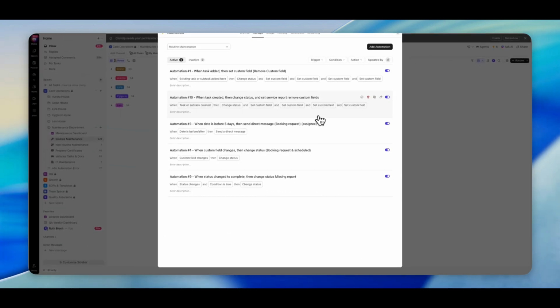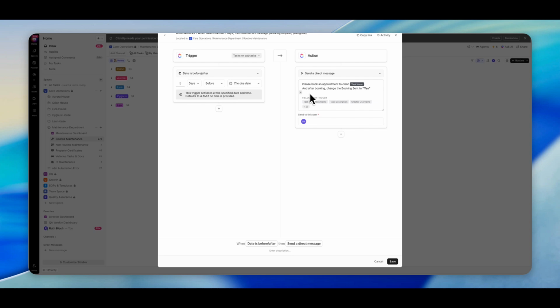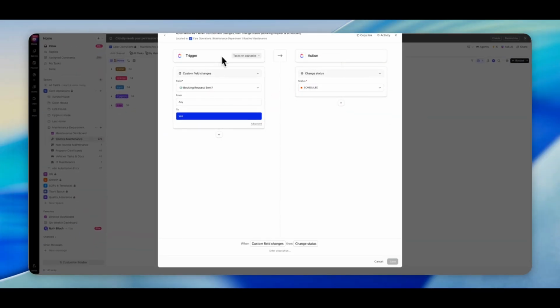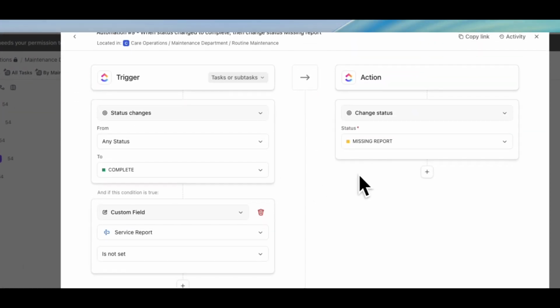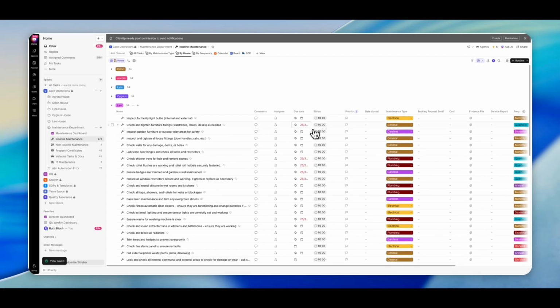And there's also a notification system. 5 days before the due date, a message is sent directly. And if they set booking request sent to yes, the status becomes scheduled. And one thing, the missing report status is very important. Let me show you a live example of that. As you can see, if I set booking request to yes, the status automatically becomes scheduled.